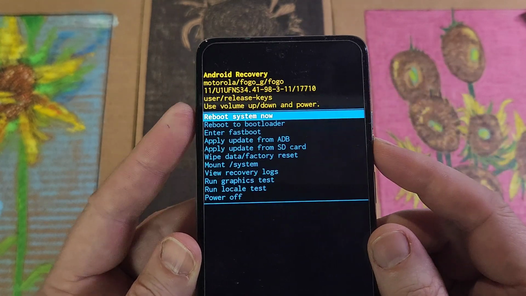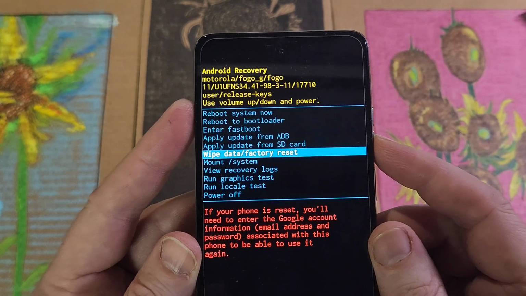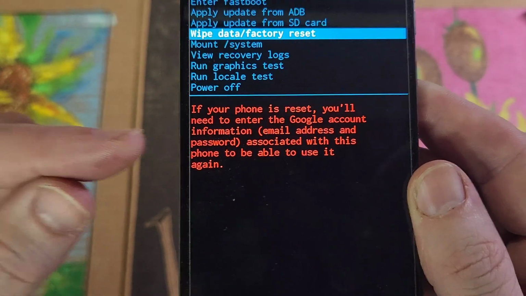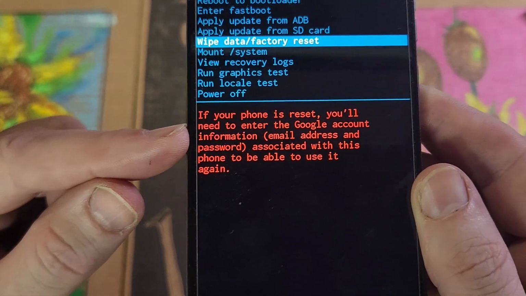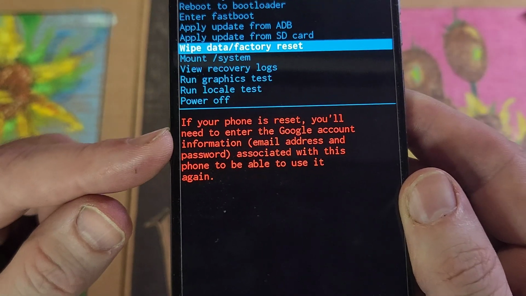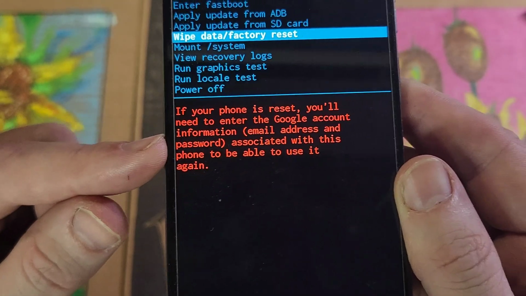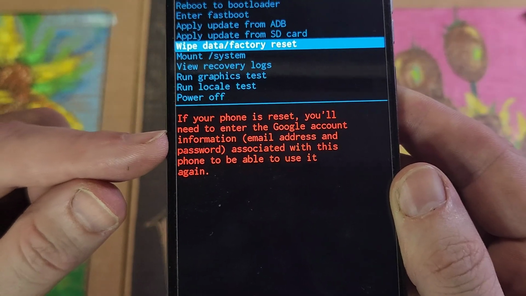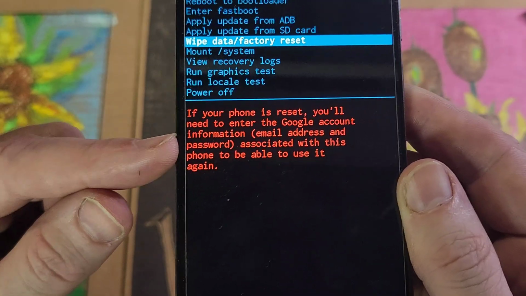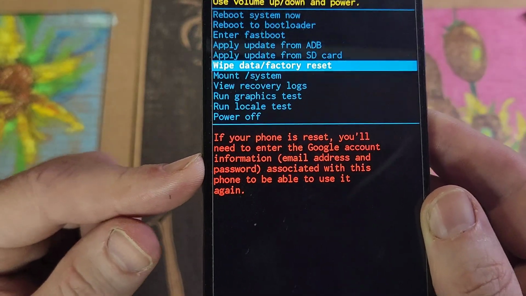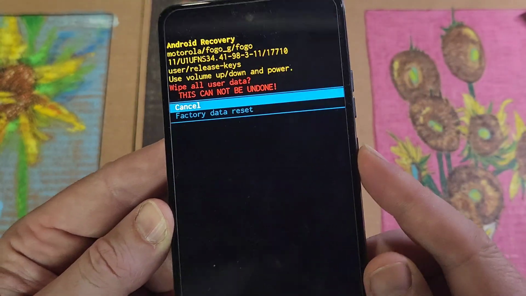With volume keys, we're now going to scroll to wipe data factory reset, and pause right here and read this message. This means that your phone's going to be erased, but security is going to stay on. The security won't be erased. You will 100% still need to log in with your Google, your Gmail, or any other email that you originally set this phone up with. We're going to press power for OK.